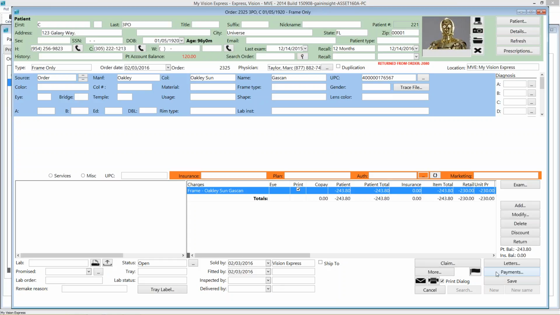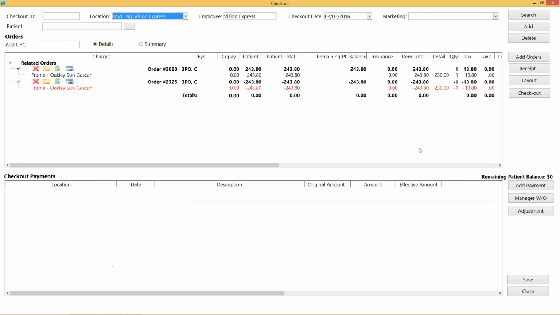All I have to do is click on payments. It's going to take me to the checkout module here, and I can go ahead and return this or issue this as a credit.